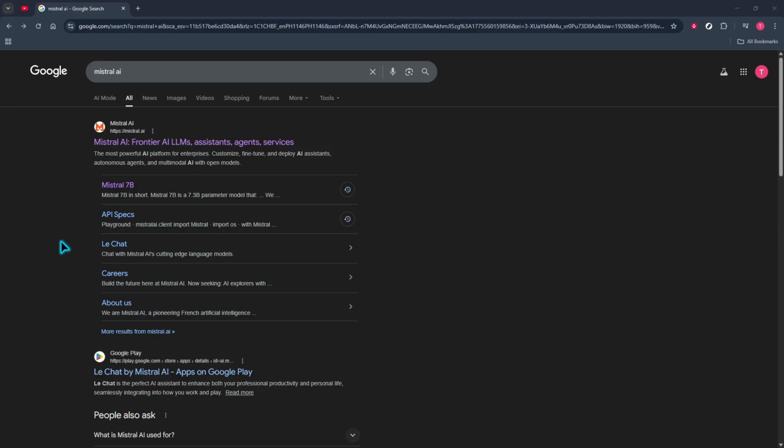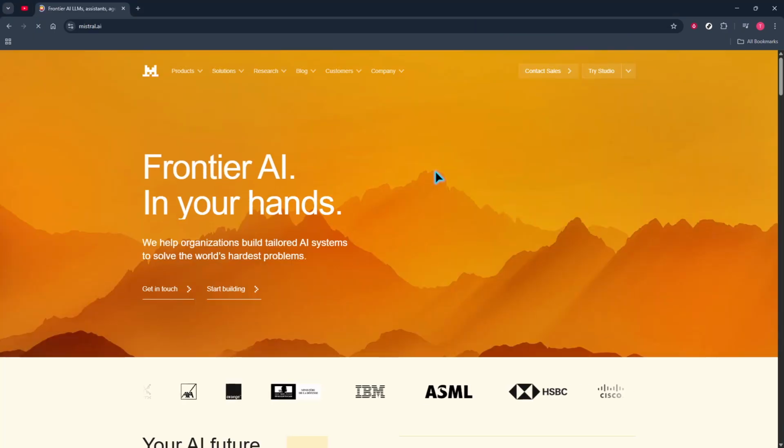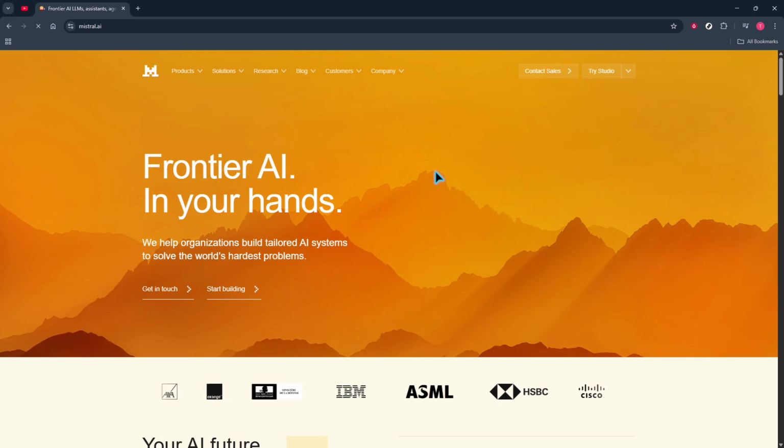Start by opening your web browser and heading to your search engine of choice. In the search bar, type Mistral AI. This is the quickest way to reach the official website without memorizing a URL. Search results can change over time, so don't worry if the order looks a little different on your screen. What matters is choosing the legitimate result that takes you to Mistral's homepage.